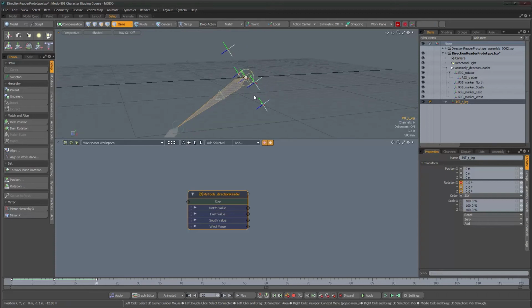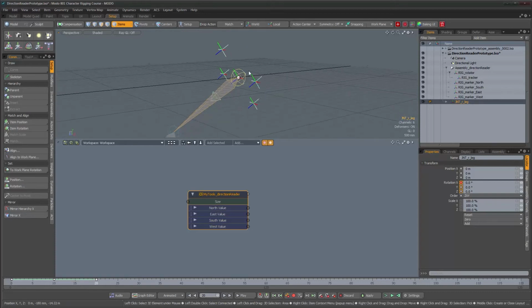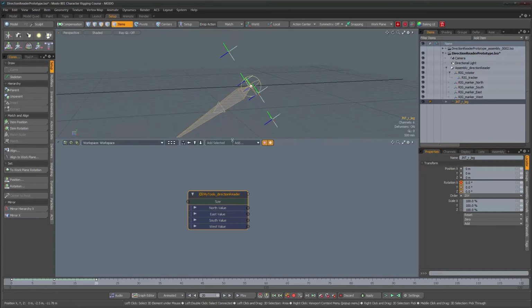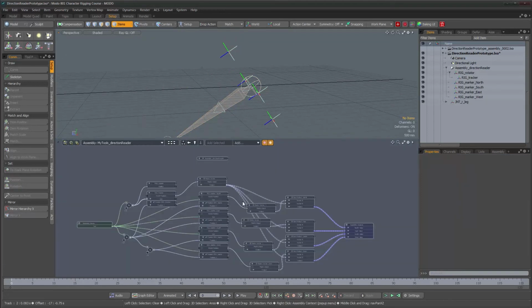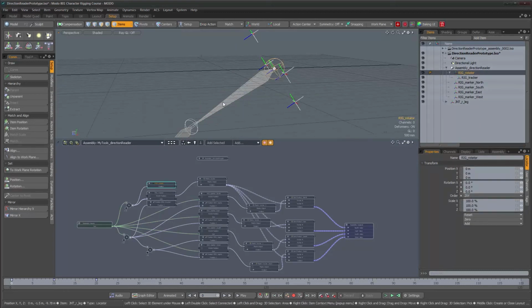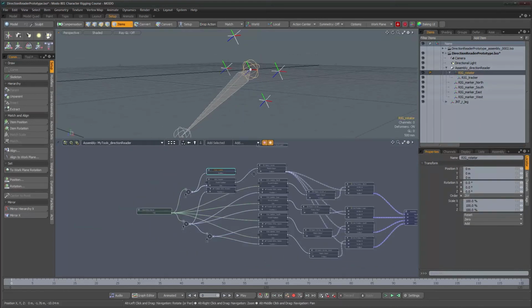So we need a way to drive the animation of the objects inside of the assembly using an external object. Let's go inside again. So what do we need? We need the rotator to follow the rotations of that particular joint, right? So there is a very easy way of doing that, actually.